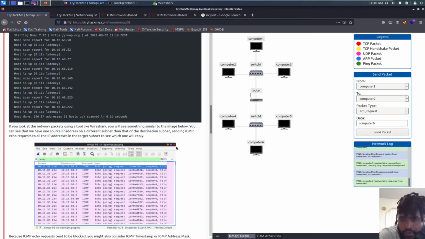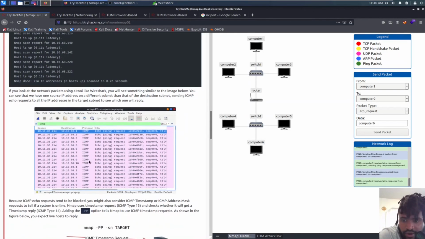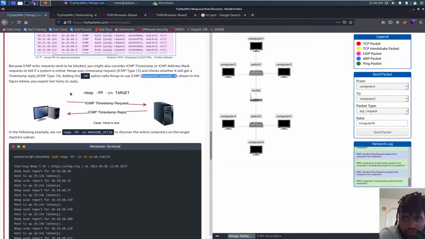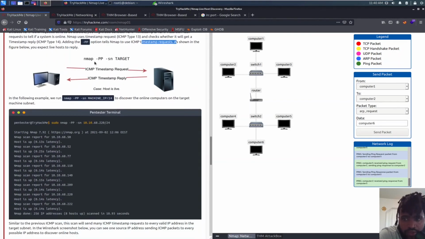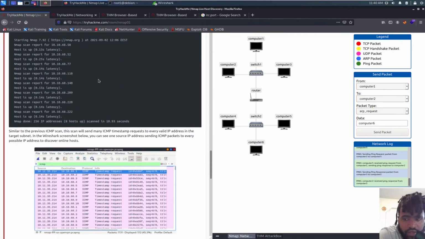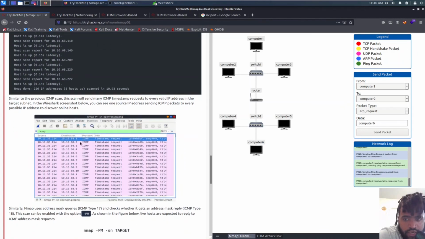Let's go ahead and go back. That's pretty much what we have here. And so adding the -PP option tells Nmap to use ICMP timestamp request, as shown in the figure below. So you put nmap -PP -sn and then the target machine. You could put it right here. You can run that again, and you will still have the ICMP with the timestamp request.